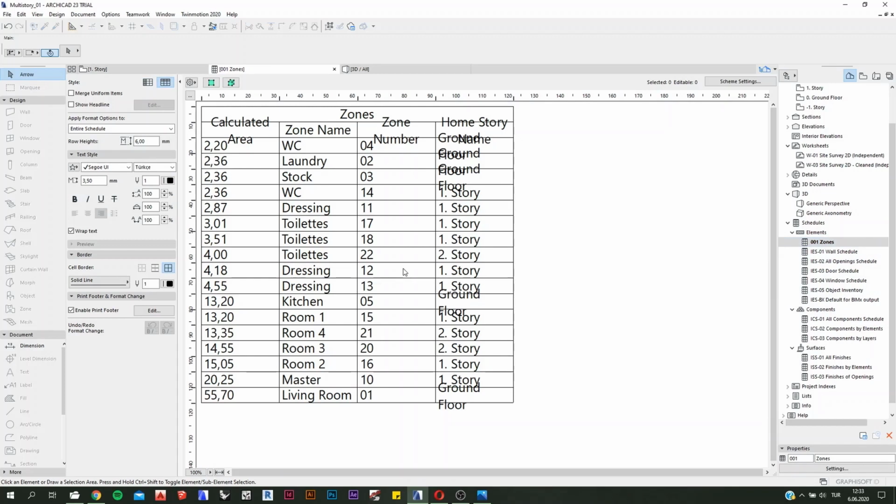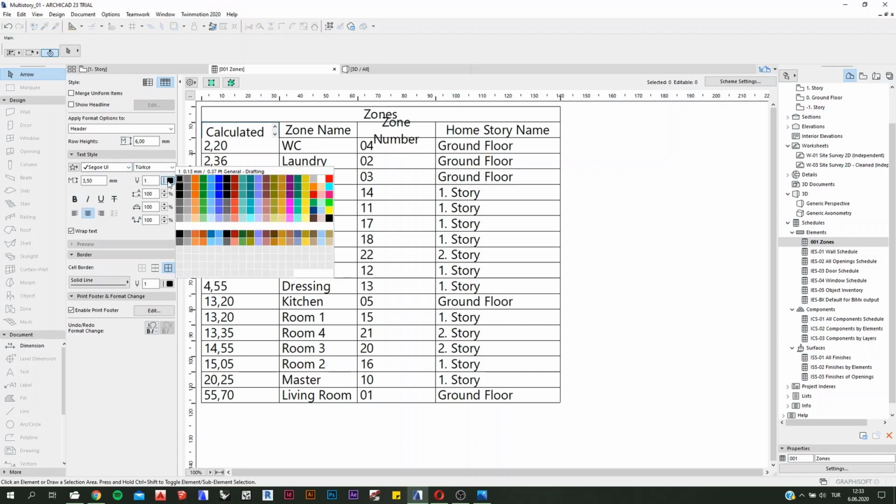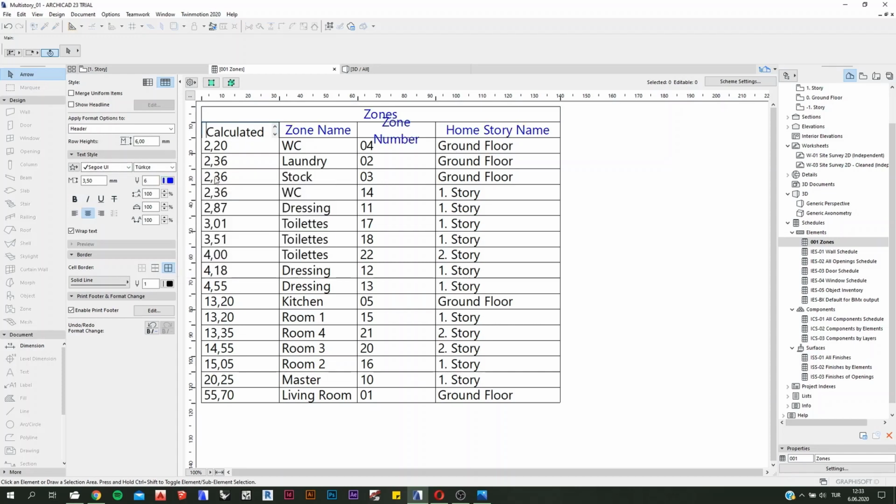Okay, now it looks boring, but we will work on it. So we have calculated area, zone name, zone number, and home story. Let's shrink it down, shrink it up. In this part, you have text styles and some options. You can edit it. For example, for zones, you can change the list name or color. Let's make it blue and maybe 2.5 to make it adjust with the side.